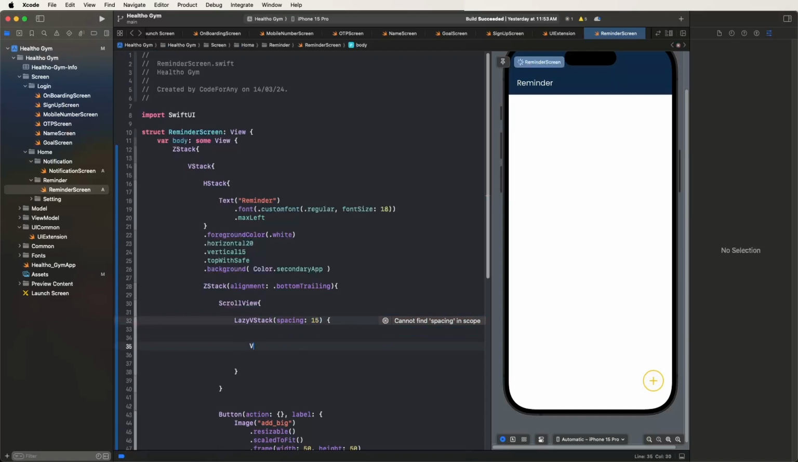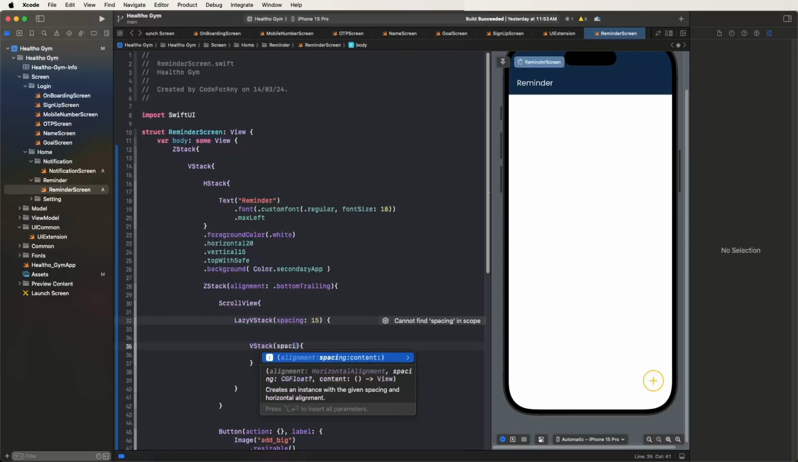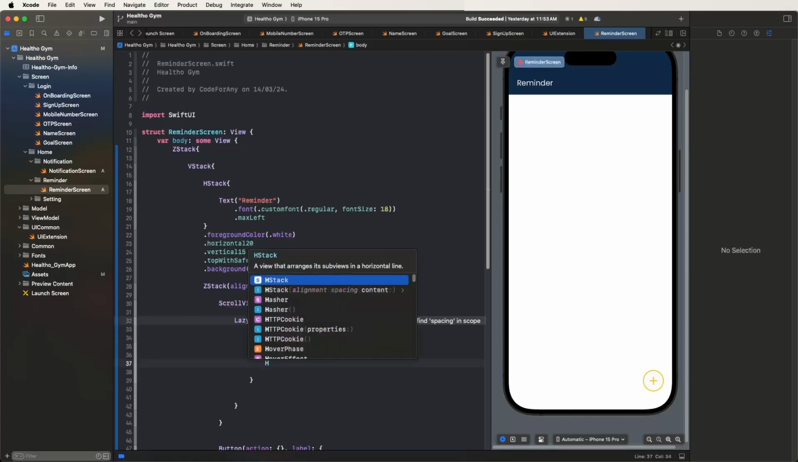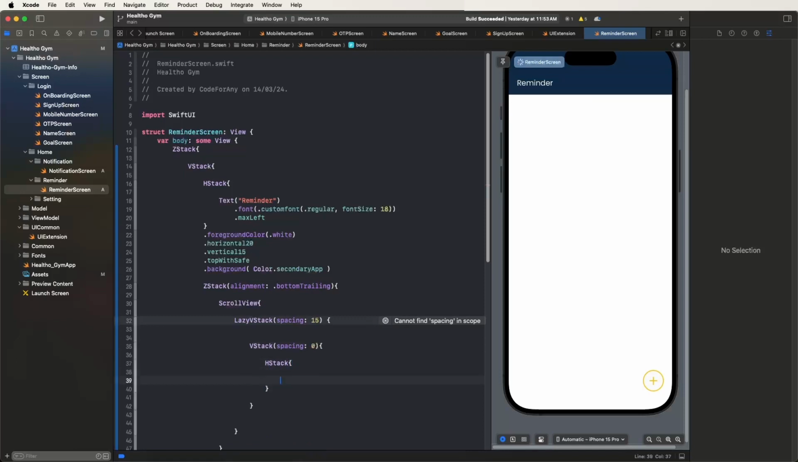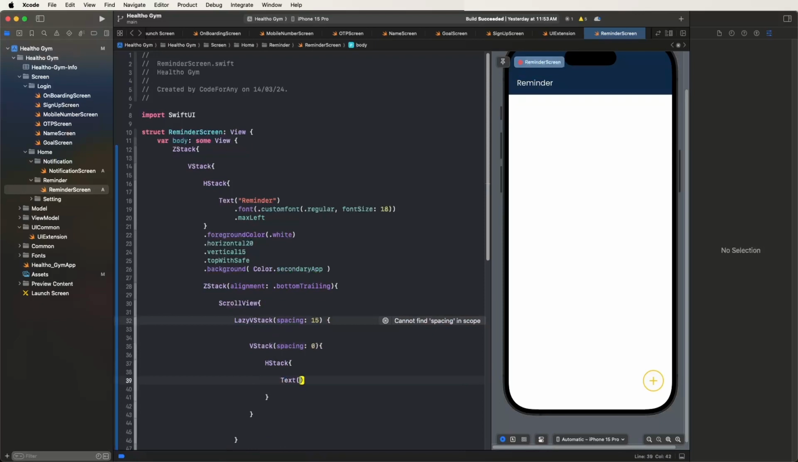Now we need to develop the VStack and set the spacer, set the 0, set the hashtag, set the text Workout Reminder.